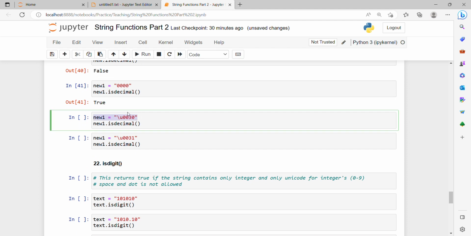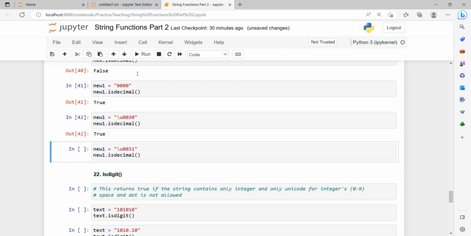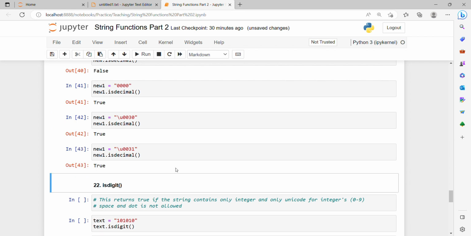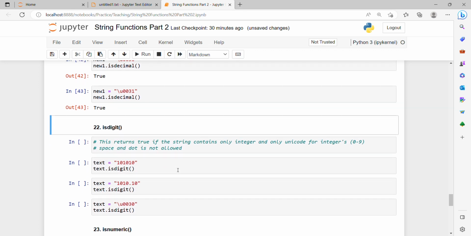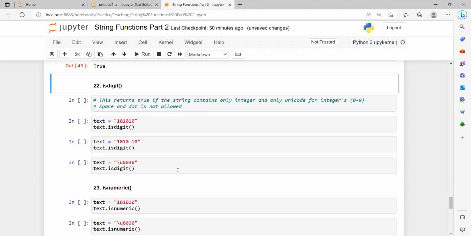Here we have passed Unicode. Okay, so you have to check which number has this Unicode. It is giving us true. Likewise, again I have passed another Unicode and it is also giving us true. After that we have isdigit. This returns true if the string contains only integers and Unicode of integers.